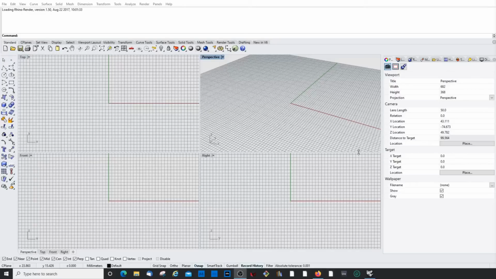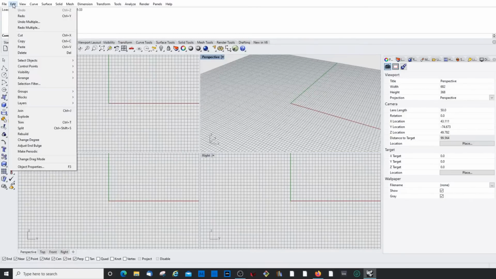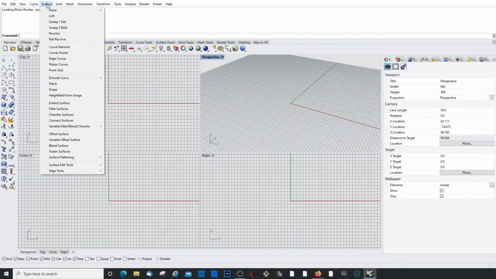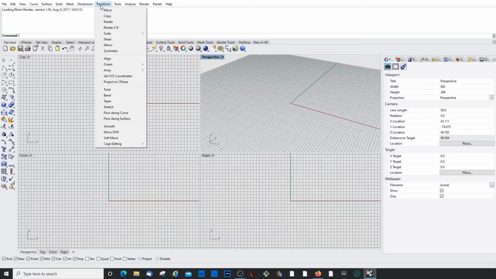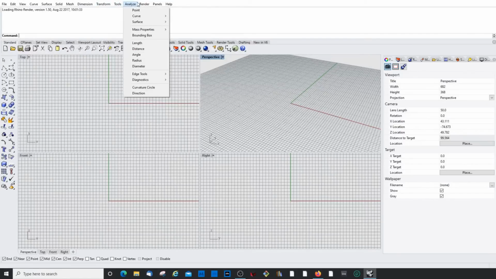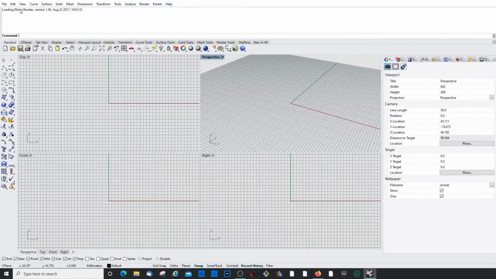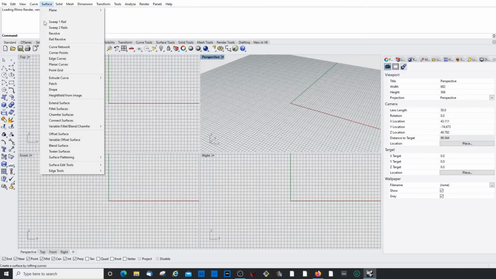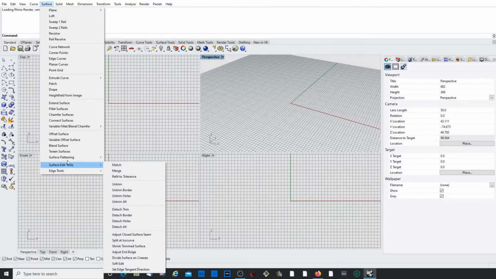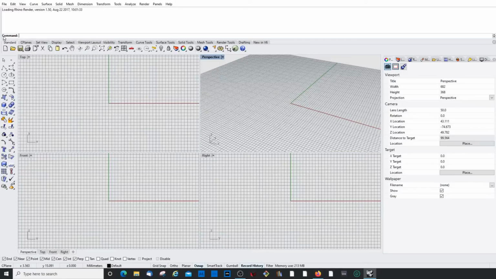Let's start from scratch. After you opened Rhino, this is how it should look like, more or less. At the top, you have the typical drop-down menu: File, Edit, View, Curve, Surface, Solid, Mesh, Dimensions, Transform, Tools, Analyze, Render, Panels, and Help. I'm not very often in here because most of these commands can be accessed through shortcuts and commands.